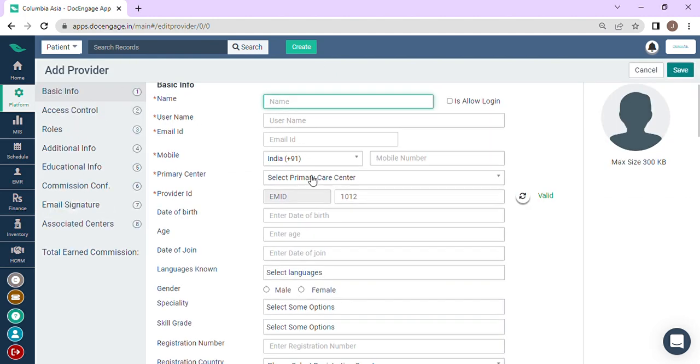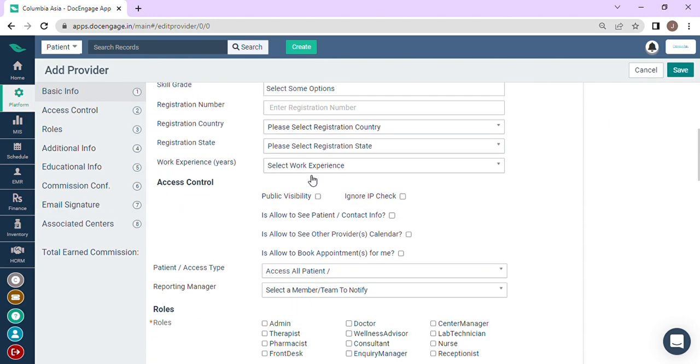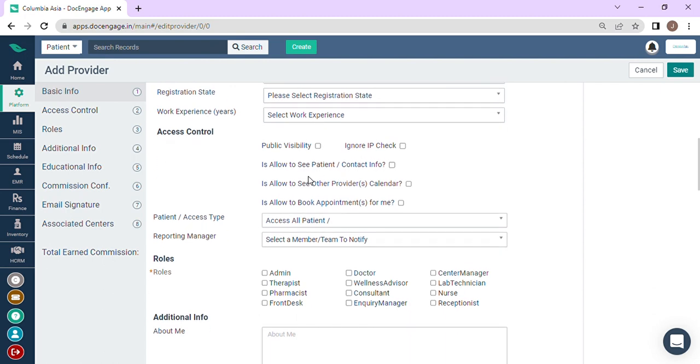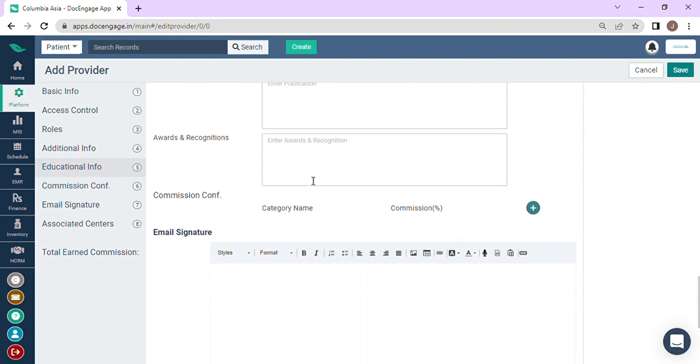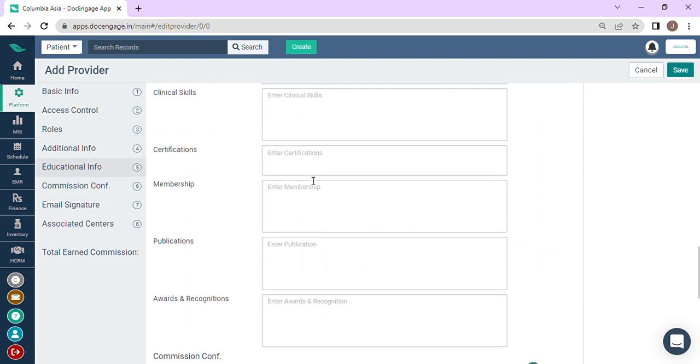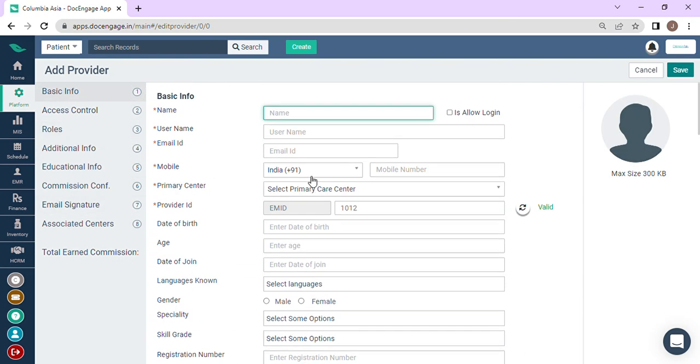I have name, like basic details to advanced details. I can give the access control roles. If I want to capture additional information, education, qualification, all these things I can add from the provider form. We do have two kinds of users: one is login users and another one is non-login users. So let me show you how to add a login user first.